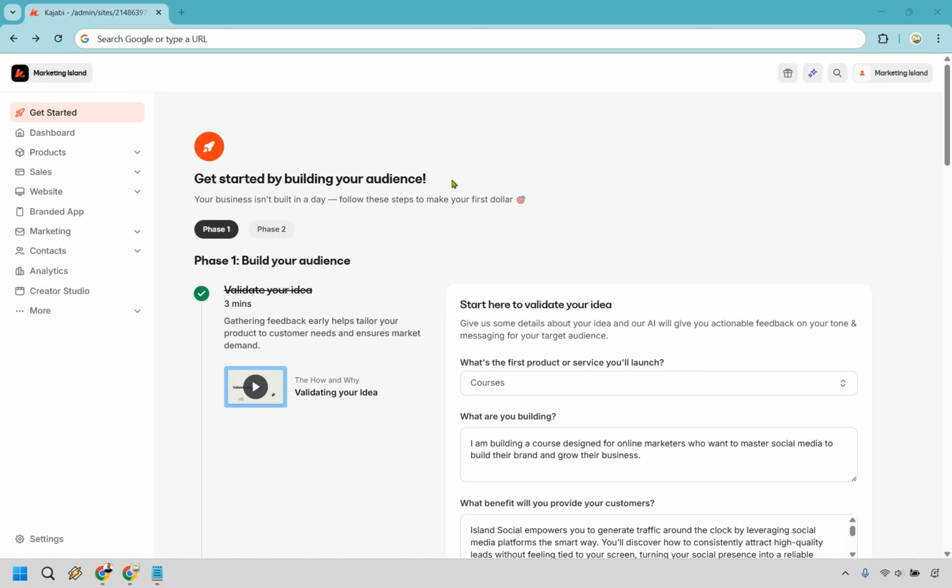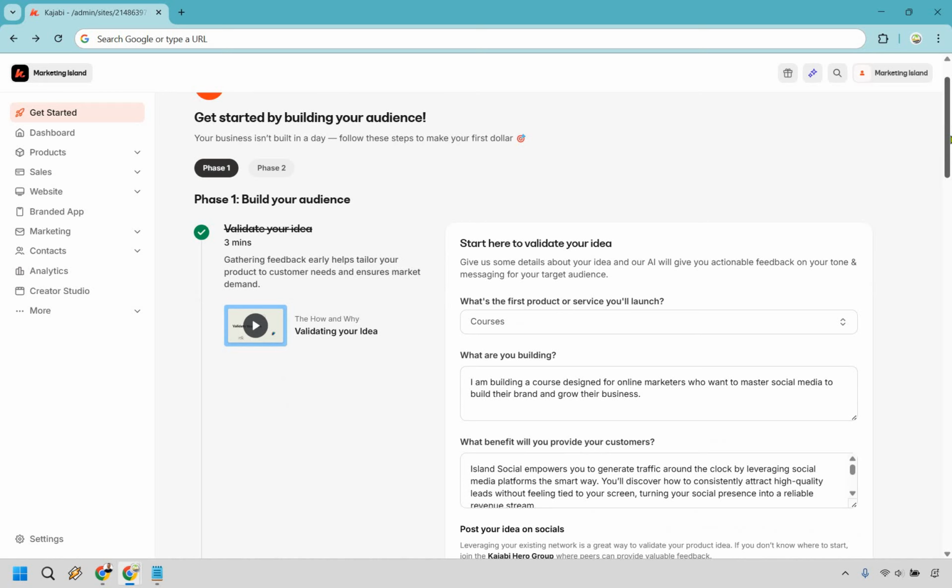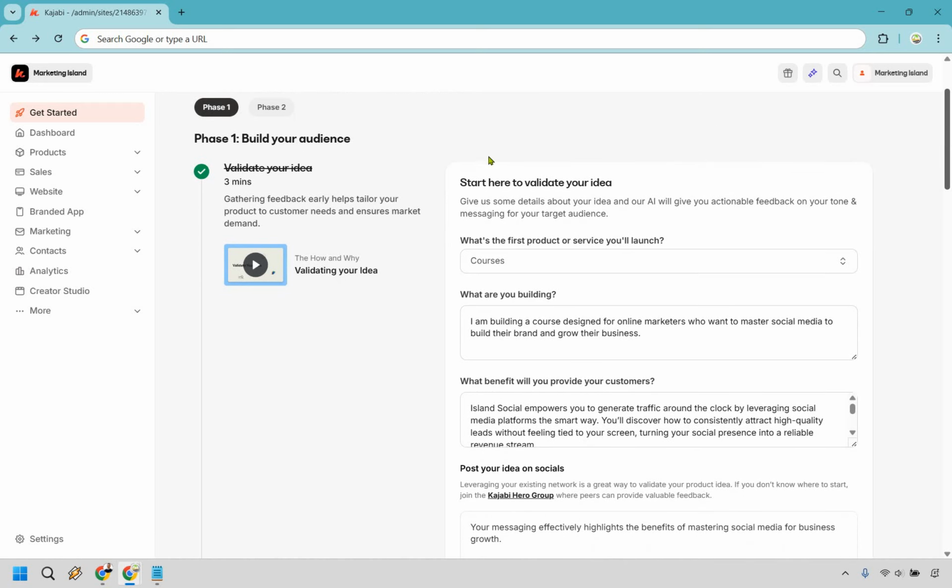I'm mostly going to be following the Get Started section here at the top left of Kajabi, so if you have a brand new account, this is going to be very beneficial for you. I'm not going to go through every single step that they have because I feel like you don't need to utilize all of them, and I'll explain that as we go. First and foremost, I already went through and did a bunch of these just to save some time, but I will talk about them.